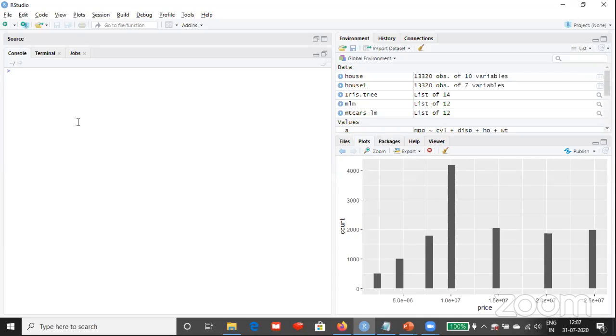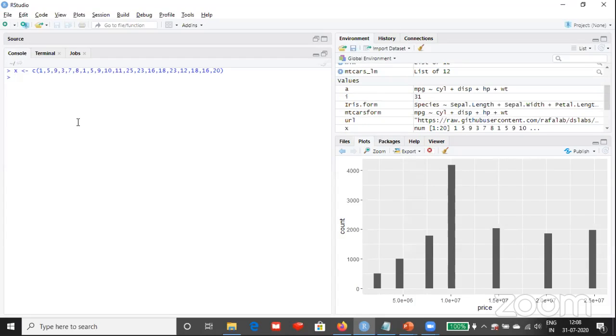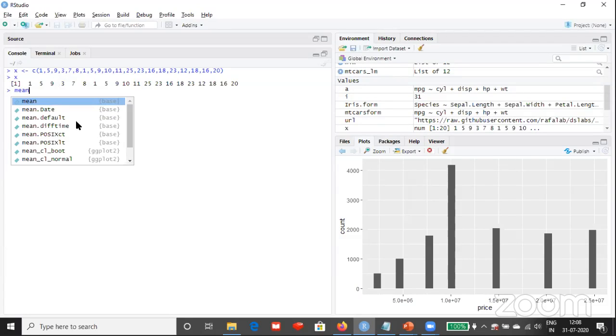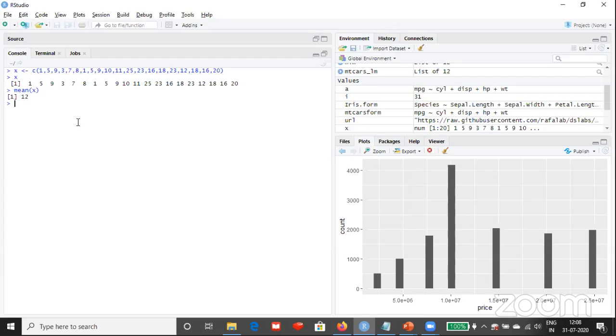So give some values for x. Let me give you x in the form of vectors. Okay, so this is the value of x. Now, how can I find the mean of x? Mean of x gives me the entire thing: add everything and divide by the number of values.